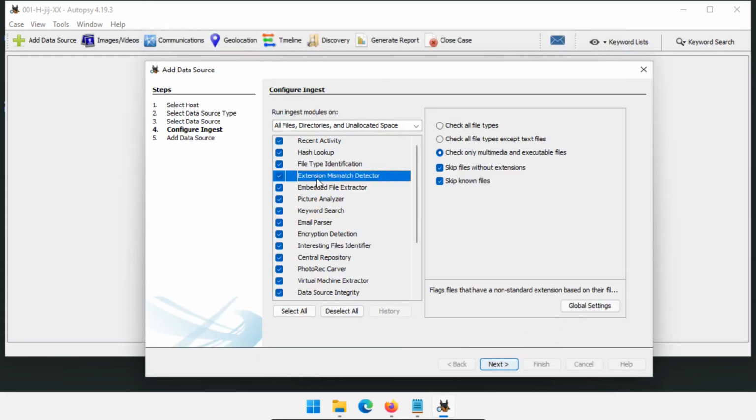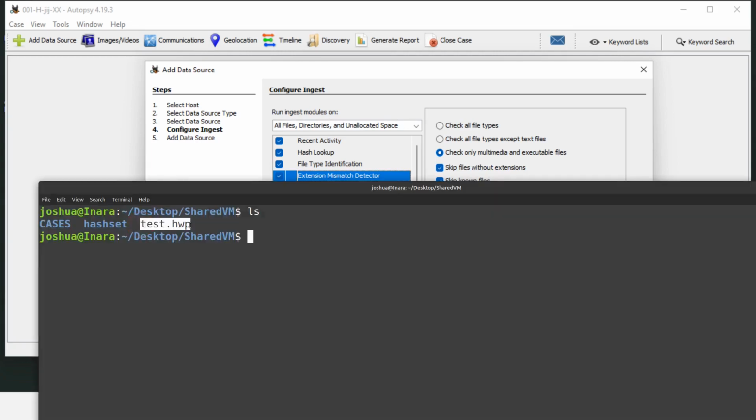Next, we go into extension mismatch detector. And this one's a little bit easier, I think, to understand. Basically, we have a file signature, and then we also have a file extension. So next I have test.hwp. An HWP file is a Hangul word processor file. It's basically a doc file for Korean characters.